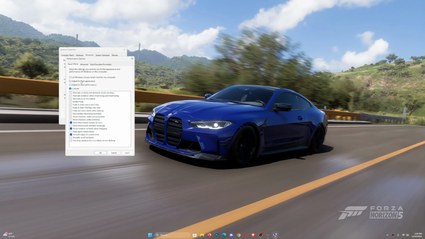Once you choose custom, you don't need all of this. The only ones you probably need are show thumbnails instead of icons, show Windows content while dragging, and smooth edges of screen fonts. All the other ones are not necessary because they ruin the performance, using a lot of resources on things like animations. These ones are crucial because without them, it makes your Windows look horrible. You need smooth edges, show Windows content while dragging, and thumbnails instead of icons. Everything else, you could look into if you want to change it. But these three are the main ones.